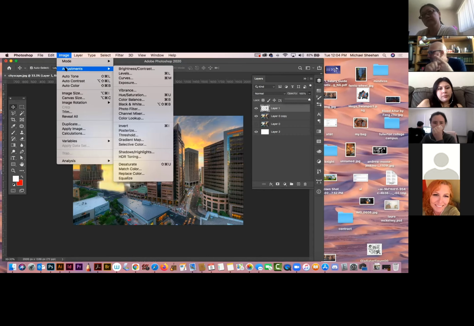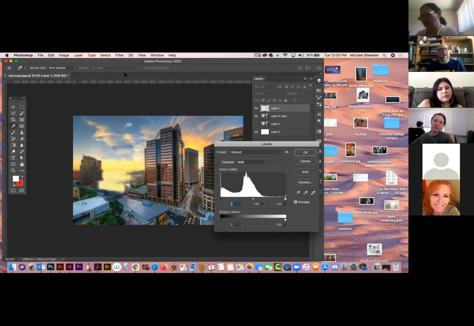And I think it's brightness contrast, I think. But let's go right here to adjustments and go levels. And levels basically is just lighter or darker, okay? And if you look here, you've got a slider, mid-tone, lights, darks, okay? So I'm going to go to the mid-tones, let's try that. And I'm just going to lighten up this building.